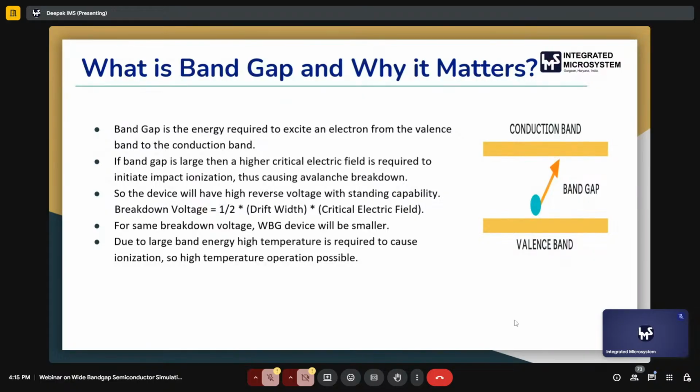Now we talk about what is band gap and why it matters. Band gap refers to the energy that is required to excite an electron from the valence band to the conduction band. So it is an energy barrier that an electron is required to overcome for electrical conduction, and the size of the band gap has a significant implication on the device behavior.